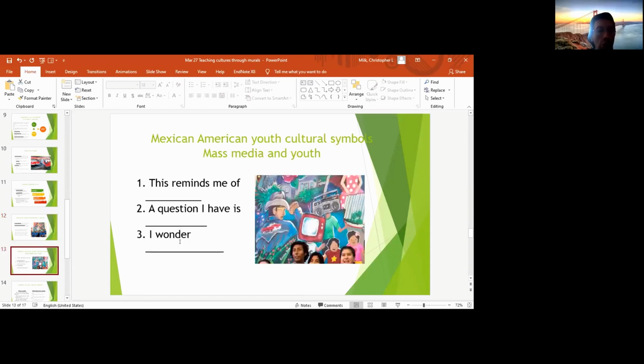So what we're going to do is go back to that IC, and I'm going to focus on two questions. This whole idea of cultural symbols as connectors and cultural symbols as questions. So it's going to be these two questions that I'm going to ask you to put in the chat. This reminds me of, and a question I have is, and I'm going to give you the entire mural so you can see it. This was a portion, this was the one I had questions about.